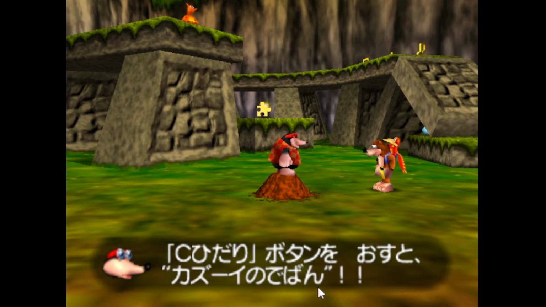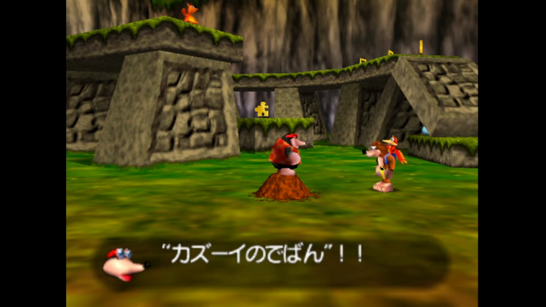Kazooie no deban. Deban, I feel, is like one's turn. Let's just look that up. Deban. Yeah, one's turn. Literally what it says in the dictionary. Okay. Kazooie no deban. So it's like Kazooie's turn. So if you press C left in the state of holding Z, the Z button, it will be Kazooie's turn. Is kind of the vibe maybe.